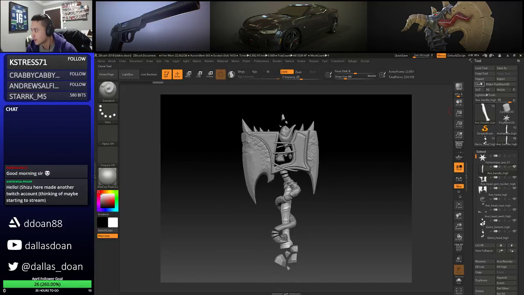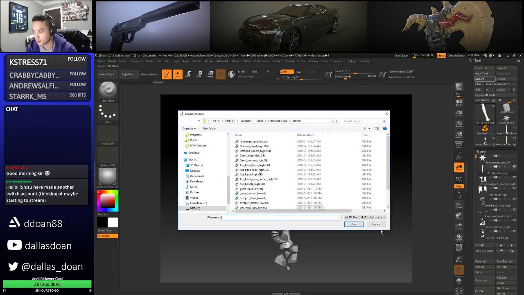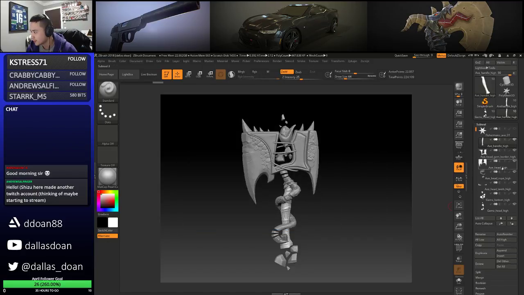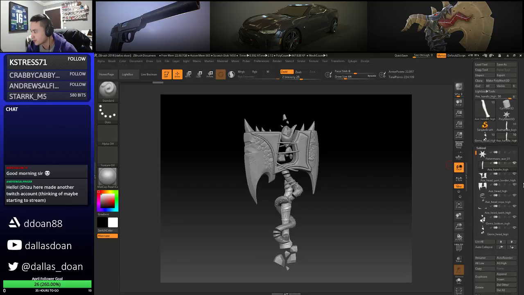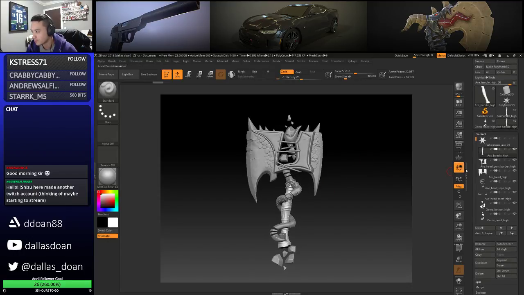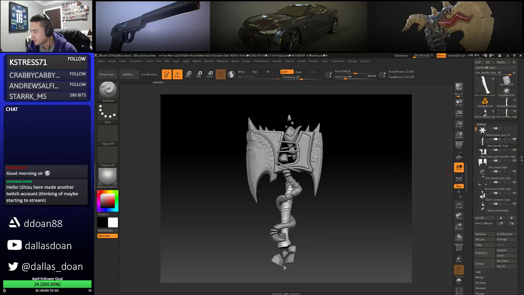So all you have to do there is import all your low meshes in here, and then from there you sculpt, right? You sculpt, and then eventually once you're done your sculpt and you put in all the details that you want, you rename everything to high.